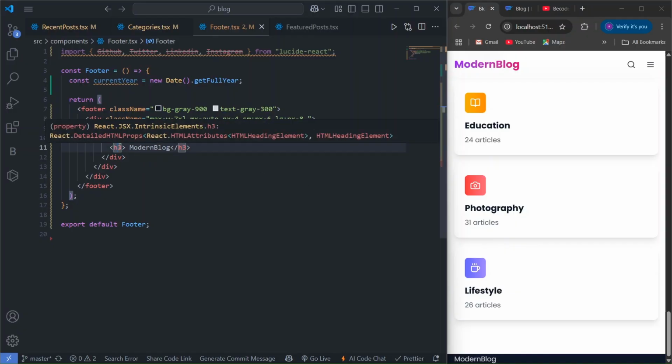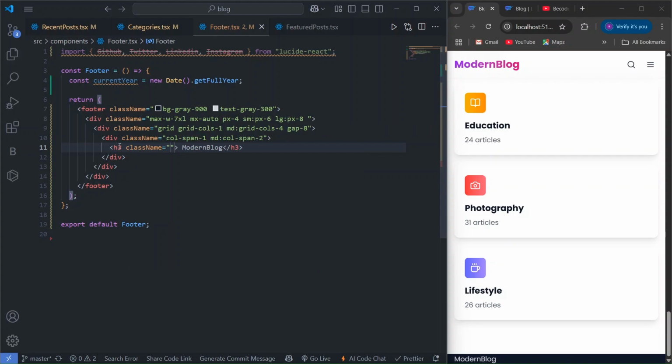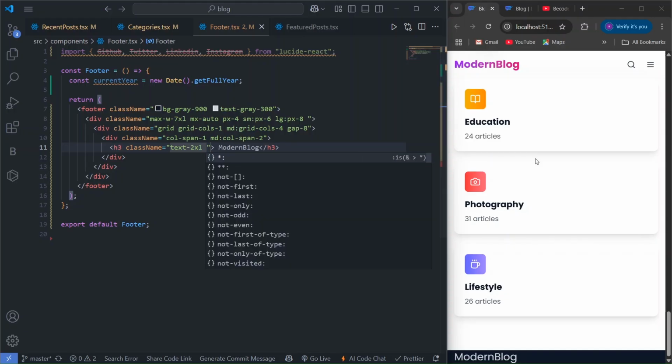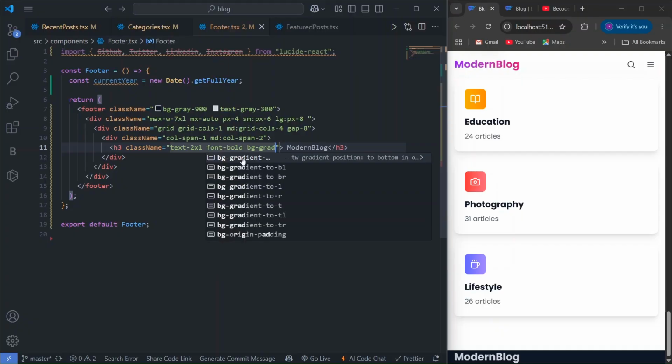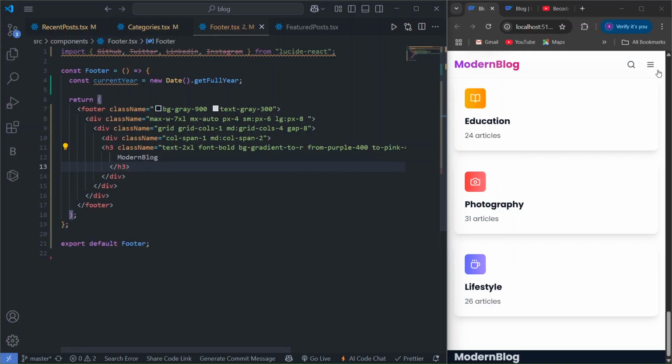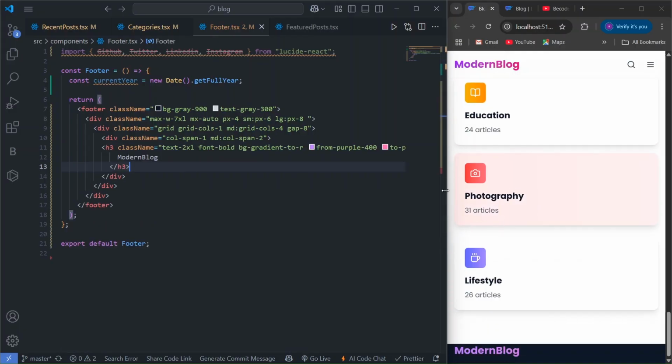Let's just style our modern blog. Write the class name text 2xl. See the size of the text has changed. And then font bold, background gradient to right, from purple and so on. So we can use the same style for this that we have used before. For this modern blog you can see at the top, we just have to decrease the opacity a little.